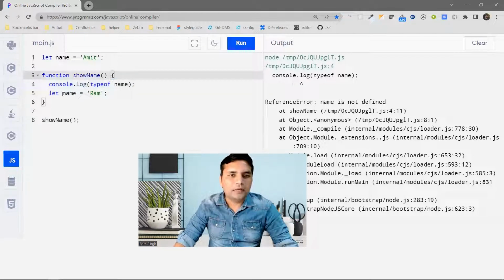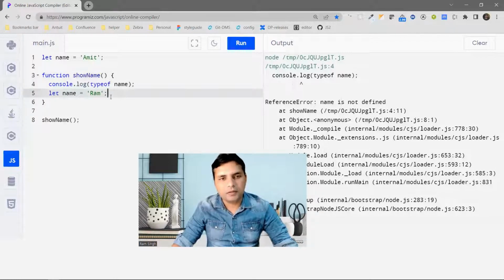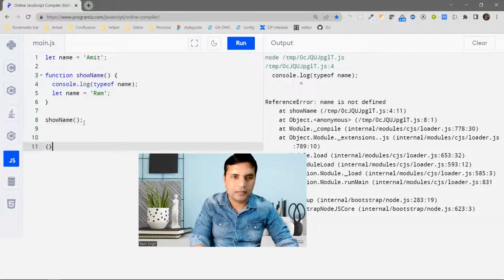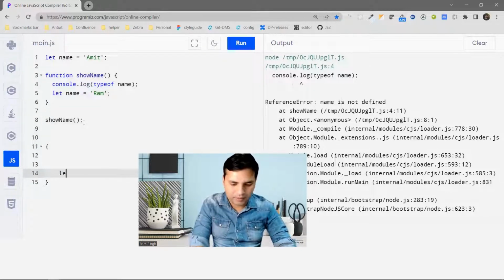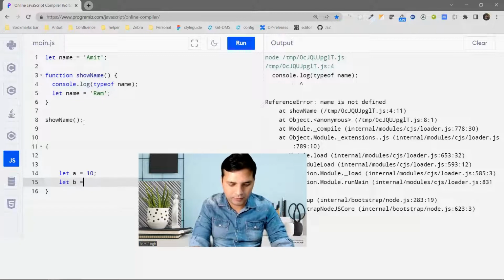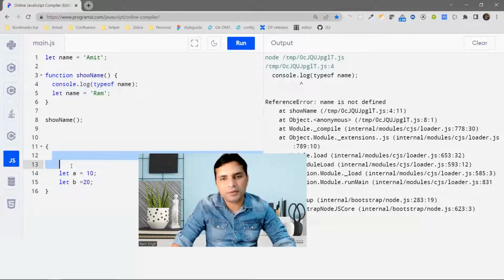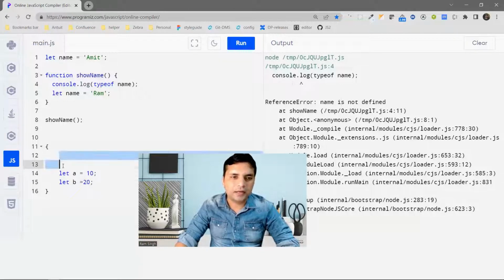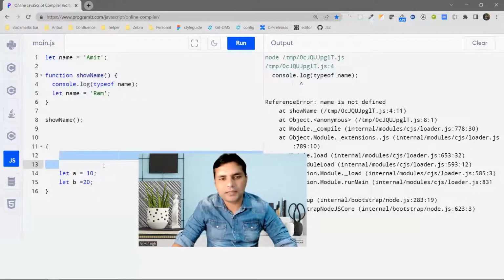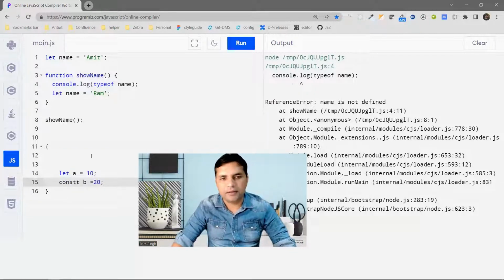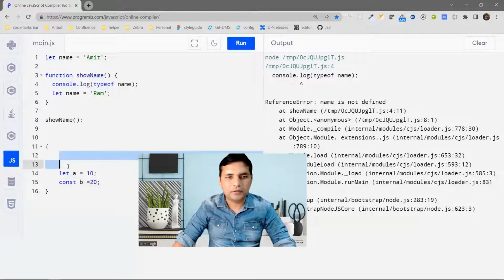Let and constant variables are both block scoped. Even if you have something like this, let's say let a equal to 10 and let b equal to 20, till here A and B both are creating the temporal dead zone. You will not be able to access these let and constant variables here because they are not yet defined. This is called your temporal dead zone.